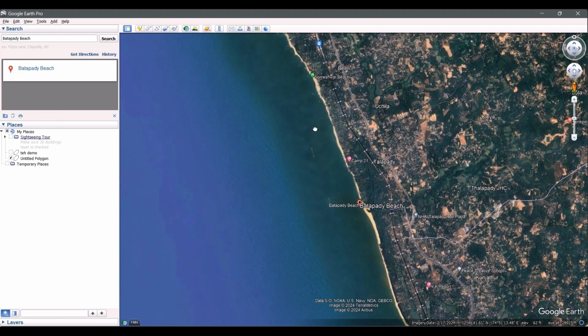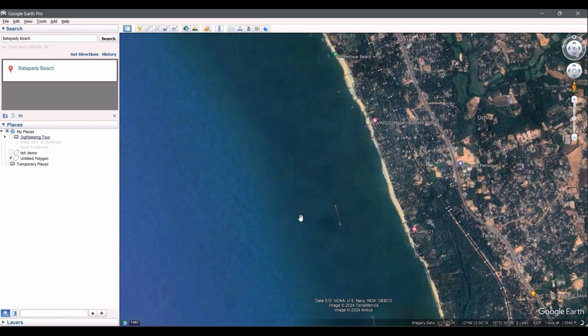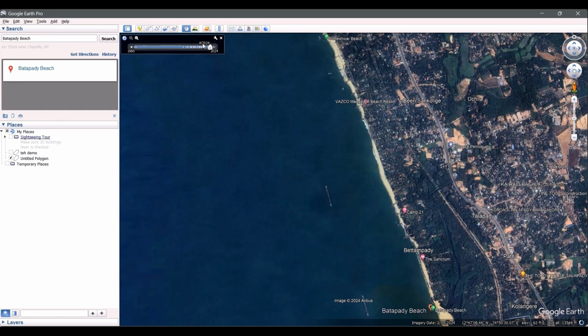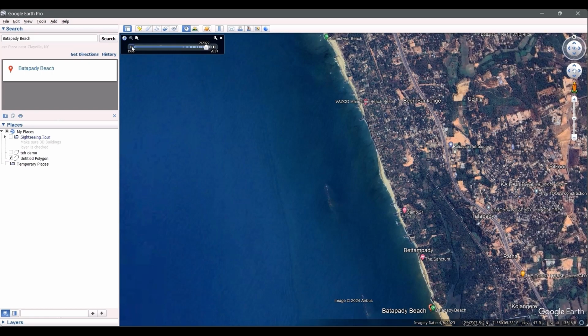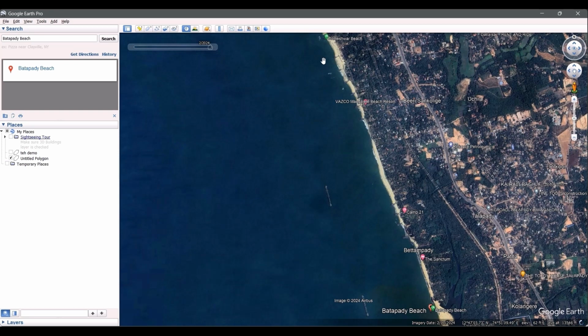in 2024, and the data has been provided to Airbus by a few service providers, which is mentioned over there. Now Someswar Beach and Batapady Beach is the area of extent which we have zoomed into, and we can go to the timeline section, and you can see that the imagery is available between 1985 to 2024, and one can scroll backwards to see the imagery available. So for example, this imagery is from February 2022, and currently we have February 2024 imagery available with us.